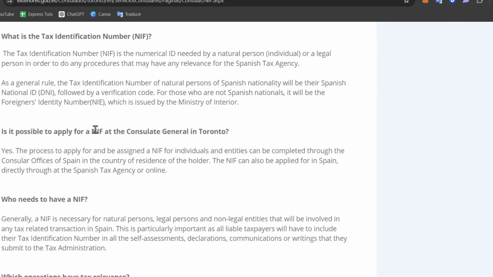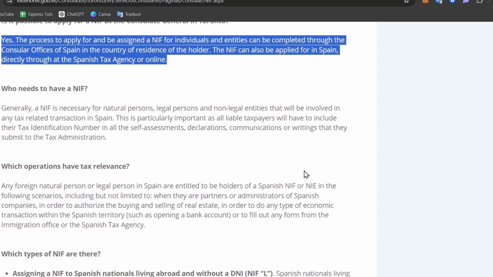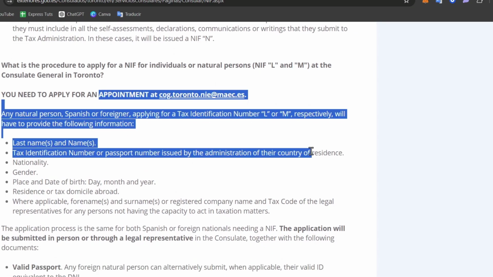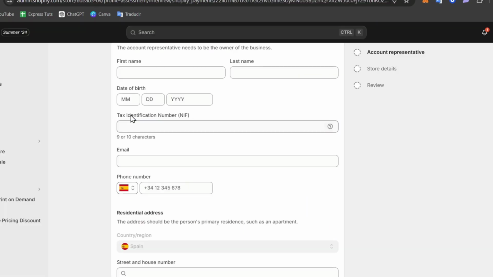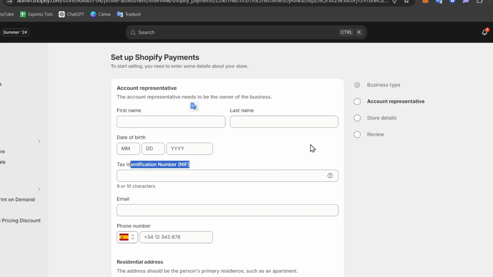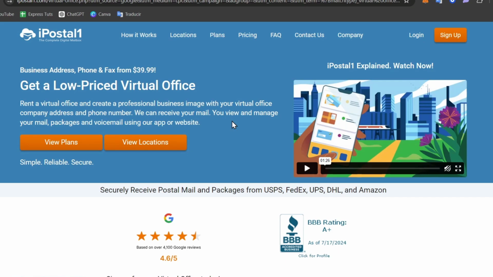Is it possible to apply at a consulate, in Toronto for example? Yes, we can do this process. I'm going to scroll all the way down and see how we can apply for an appointment and get my very first number. Now, this identification number is for paying some taxes. That's the reason why you want to make sure you have a virtual office, and then you do have access to the USA.